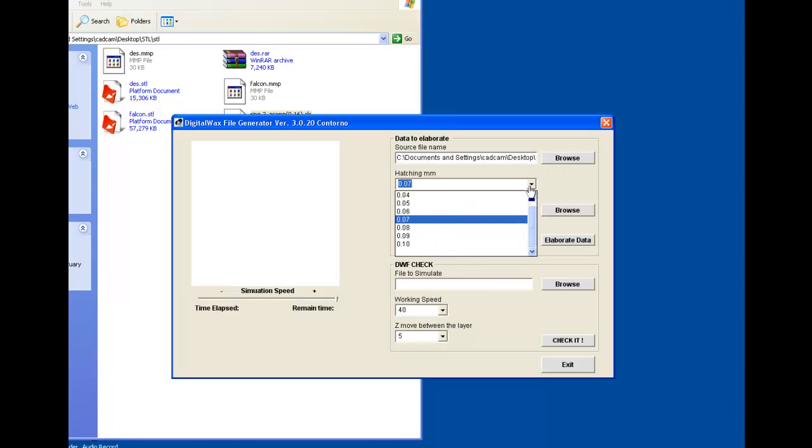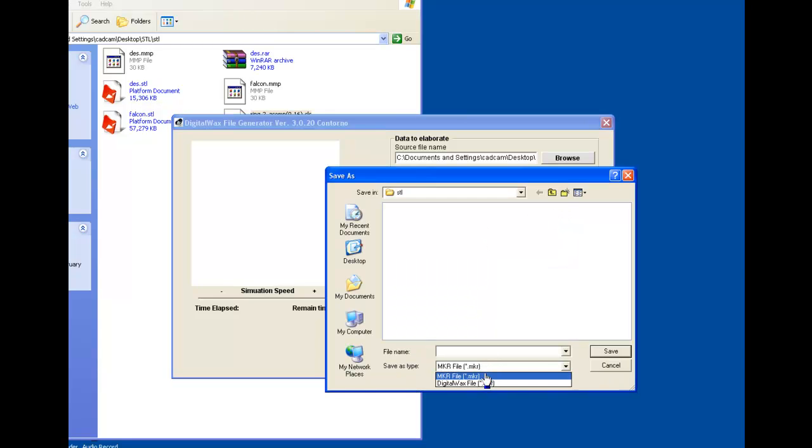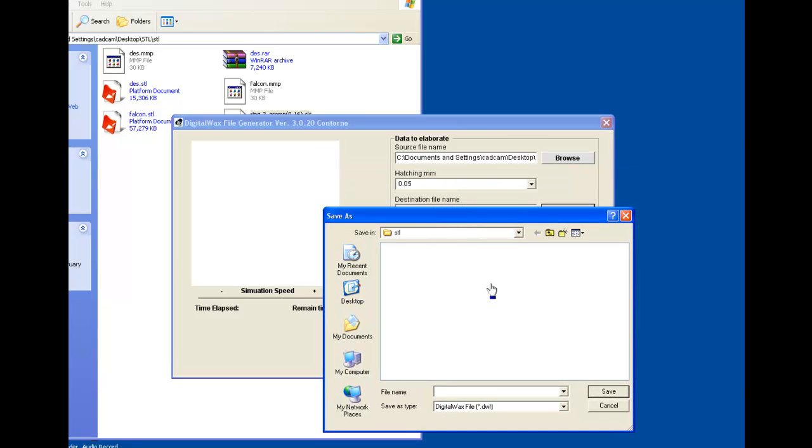Okay, I'm going to make this hatching 0.05. We need the DWF file, not DWS, sorry, I made a mistake, DWF. I'll give the same name, so it's easy for me to understand which file I'm doing. Okay, ring 2, 0.16. Alright, yeah, I'll save into the STL folder again, and I'll press save.